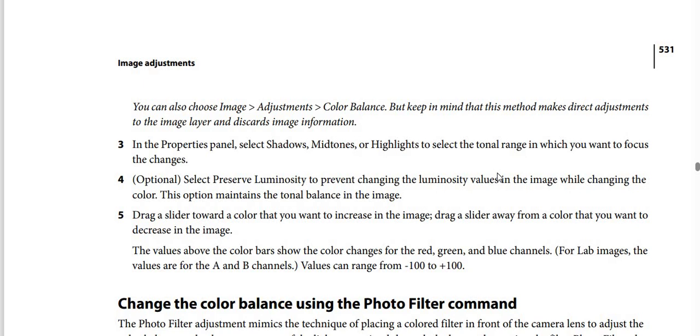Step number 3. In the Properties panel, select shadows, midtones, or highlights to select the tonal range in which you want to focus the changes. Step number 4. Optional. Select Preserve Luminosity to prevent changing the luminosity values in the image while changing the color. This option, by the way, maintains the tonal balance in the image.